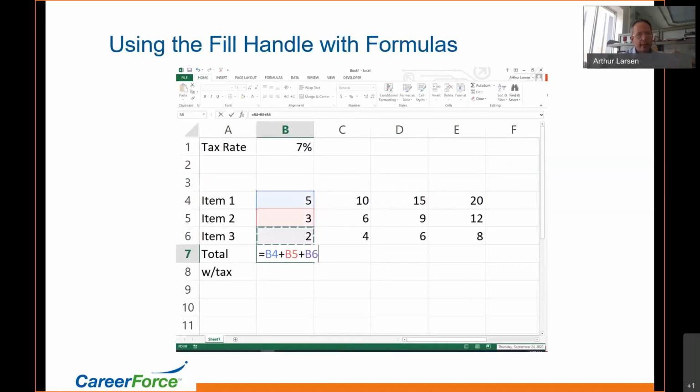All right, now next we're going to talk about using the fill handle. Now the fill handle is one of the greatest tools ever. I think it was not in Lotus 1-2-3 or VisiCalc, which were predecessors to Excel, but it really, really makes things easy if we use cell references.